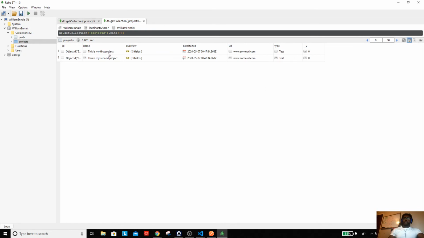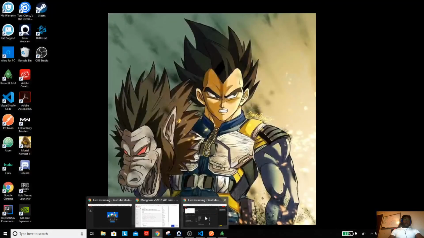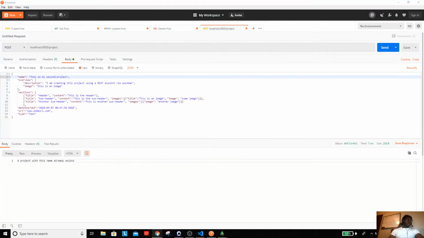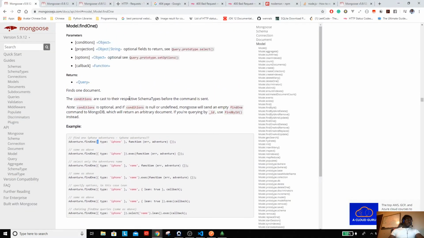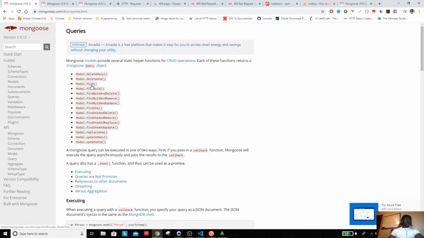So now we have these, right? Now let's go back into Postman and try this again. Now it's blocking us. So now this works. I don't know what the difference is between find one and find. It might be something with the syntax, so we can check this out.